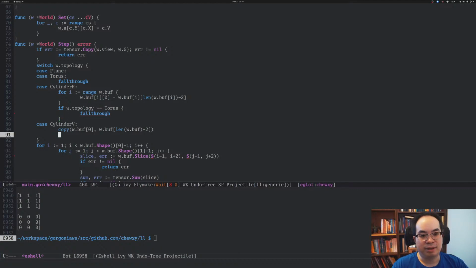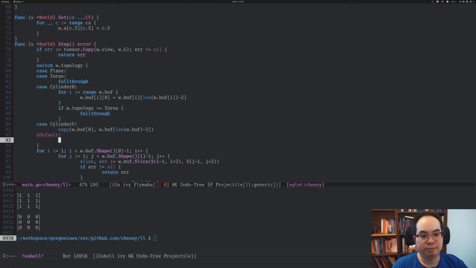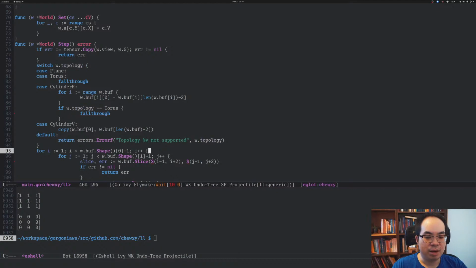There you go. At default. I can't spell. Okay, I don't think this works. Can't fall through here. Yeah, you can't fall through here, right? Because it's in an if statement.